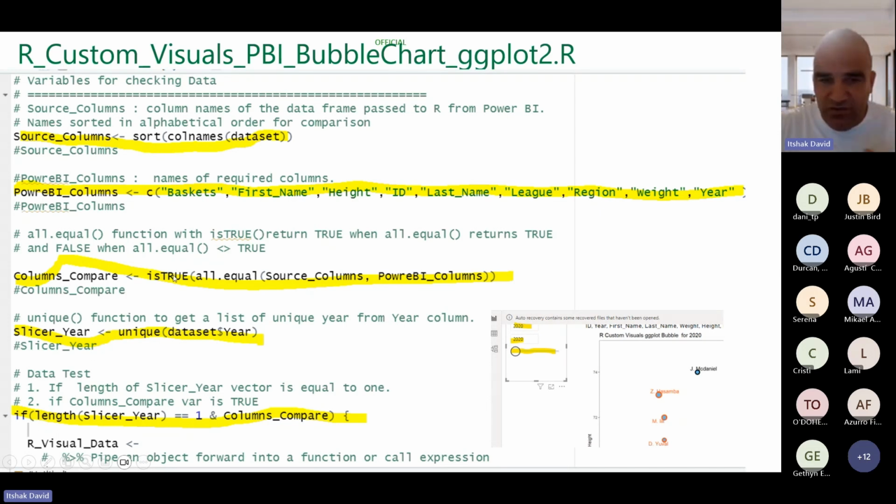Now we have to be sure that in the year slicer we select only one year. So slicer year, unique data years. So the unique function gets a list of unique years. So now we'll create our ggplot only if the length of slicer is equal to 1. It means we select only one year. And column compare, it means that the columns we get from the CSV file are equal to the vector of column names here. And then our visual data.